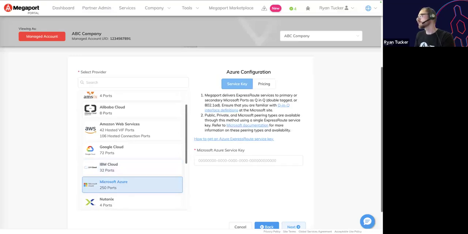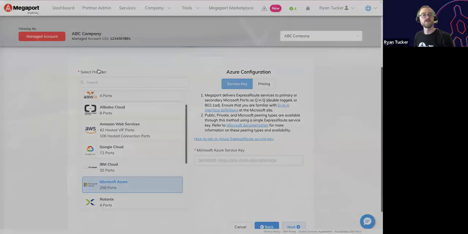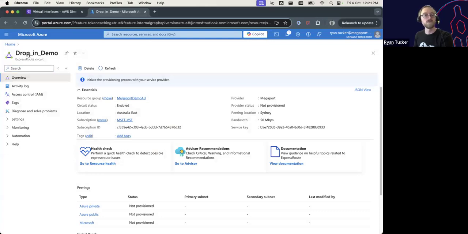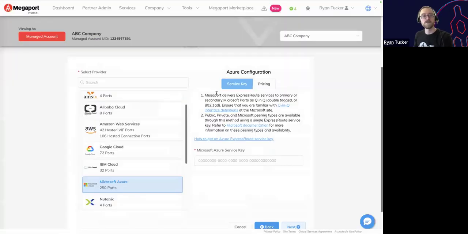With Azure, the workflow is a little different. So firstly, if we jump over here to the Azure portal, we'll have this ExpressRoute circuit created. So step one with Azure is jump in the Azure portal and create an ExpressRoute circuit. So that circuit's already here and being created. Once that circuit's created, you'll see that there's a service key here. So we'll copy that service key, and then we'll go back to the Megaport portal. We'll paste that service key in.